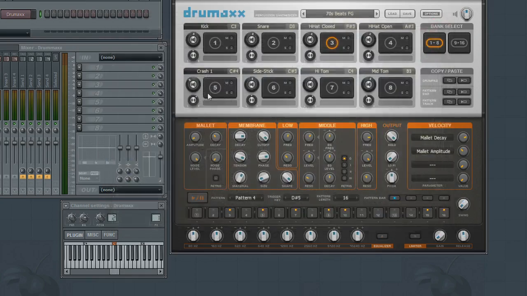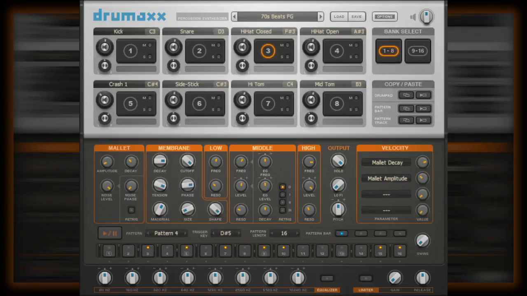While the interface will show you only 8 pads, you do have a total of 16 pads at your disposal. By default, the interface will show you pads 1 to 8. By clicking on the Bank Select button, pads 9 to 16 will be shown in the interface.